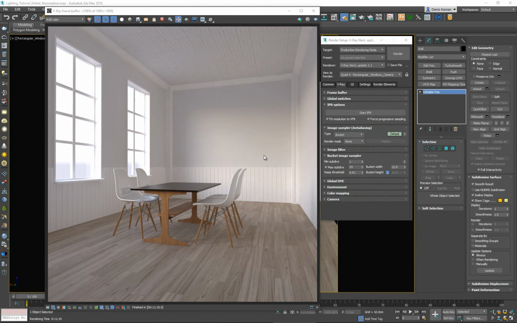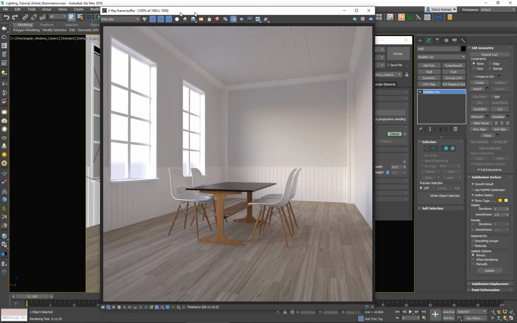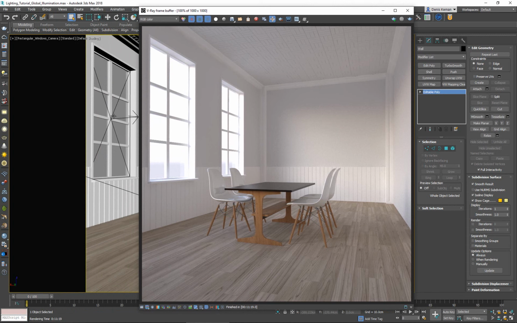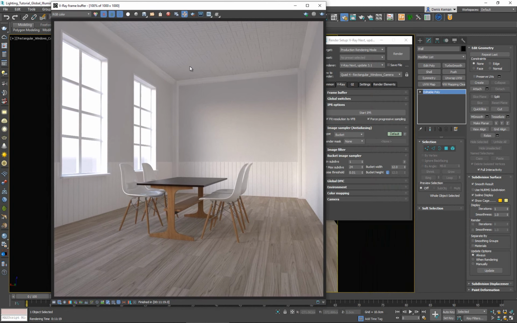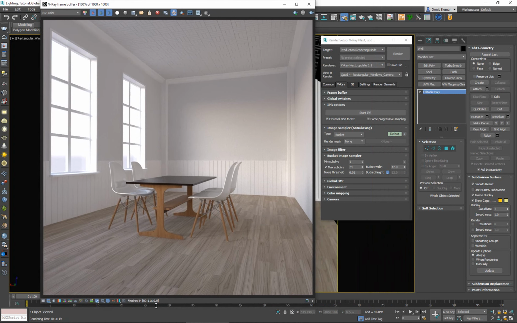So here we are back with the render finished, and we can see that we have quite a pleasant look for the entire scene. And even though it doesn't have any help from the Vray portals, the light is coming pretty natural in this entire scene. But now, the problem here is still the rendering time. For example, this scene with just that light took 11.19 minutes to render.